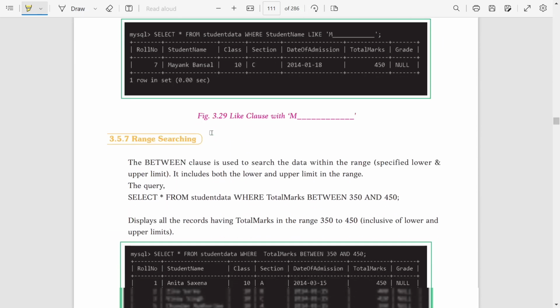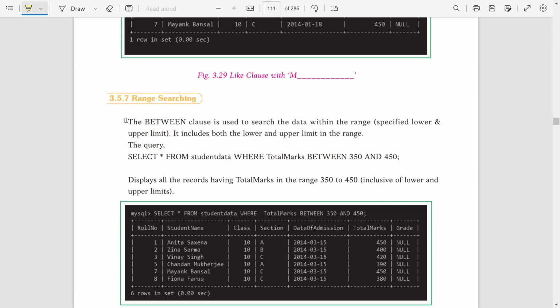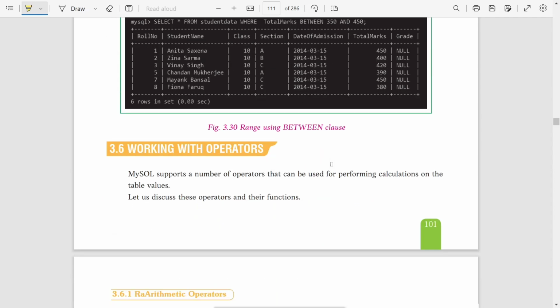After that, range, it will be important. The between clause is used to search data within a range. And the format is: select star from student where total marks between 350 and 450. That means whatever marks are within 350 and 450, those particular marks will be displayed.